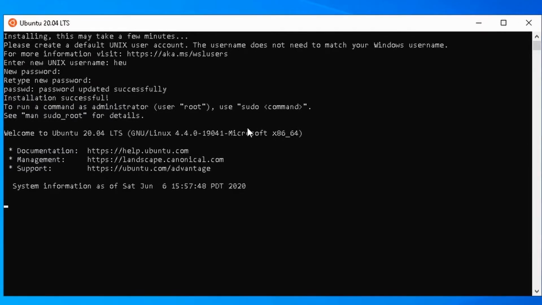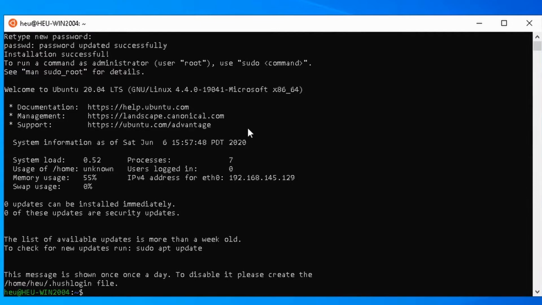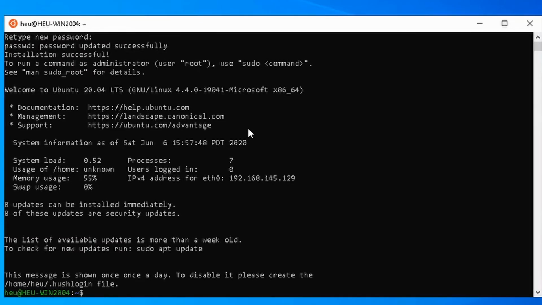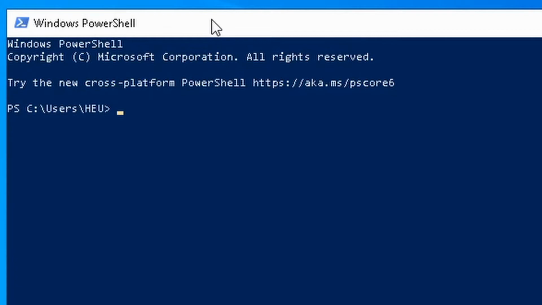Great, congratulations, guys. We have Ubuntu 20.04 LTS. Yes, but it's still in WSL1. We have to convert it to WSL2. Okay, so let's get out of here. You can read this message as much as you want, but let's get out of here to convert it. To convert it, we need to fire up PowerShell. So exit out, PowerShell, that looks good.